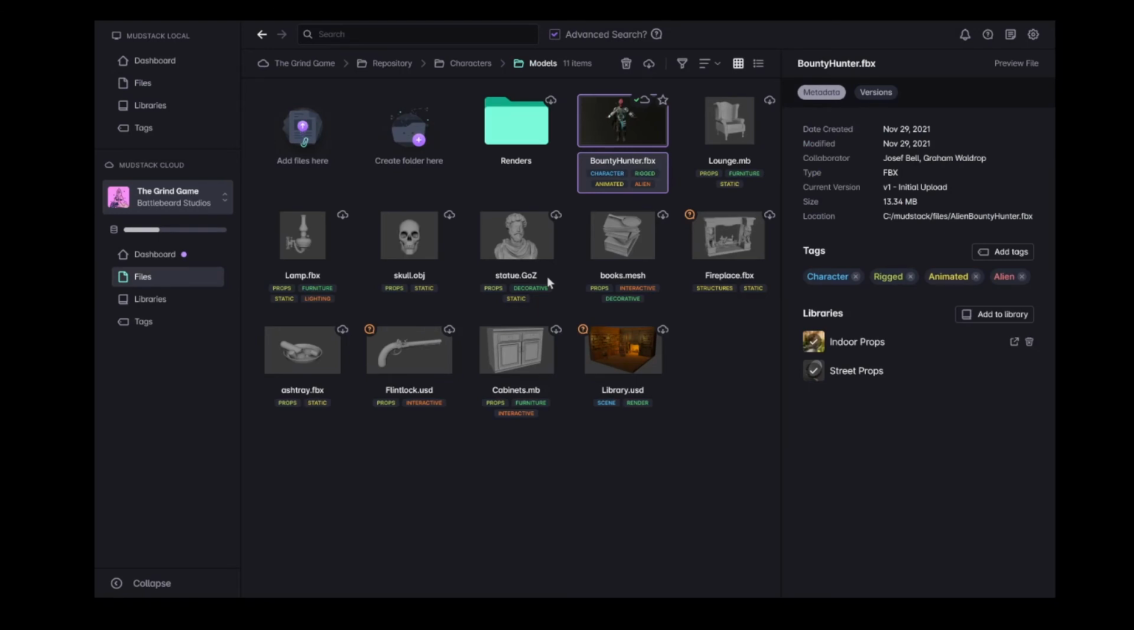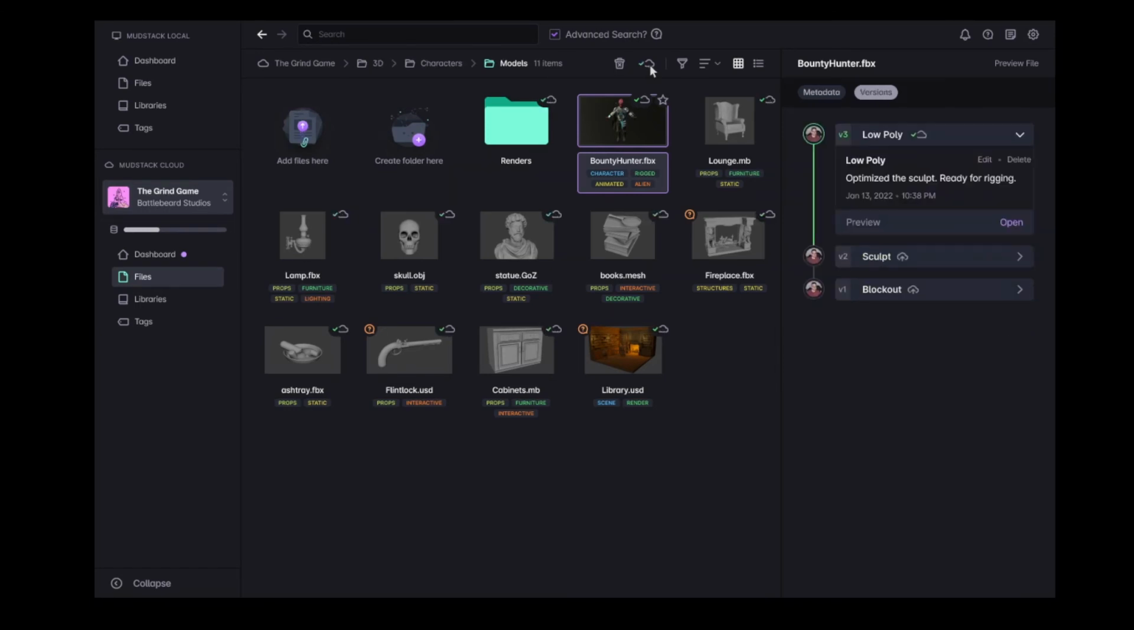Now you notice that while you are working on this file, your teammates have added a bunch of other files that you don't have. You decide that you need everything in this folder, and that too takes a single click to sync the folder. Mudstack also gives you a lot of options when it comes to review and feedback on any file. So let's take a look at how that works.